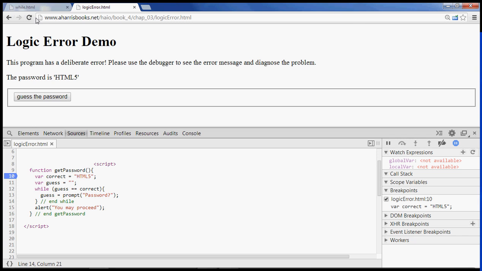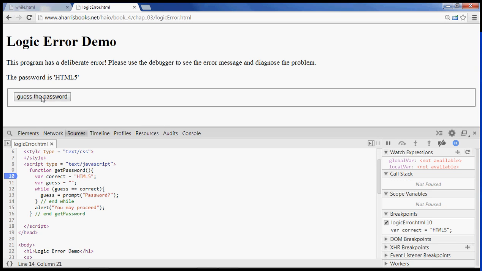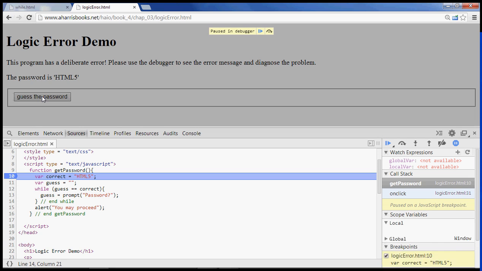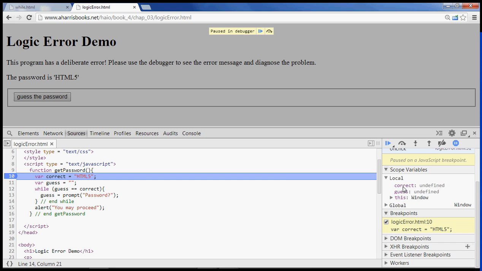So let's reload. That's how we'll run the code. And then we'll hit the guess the password button. And you can see it stopped. It highlighted this. It says paused in debugger. So what happens is the highlighted line is the one that's about to happen. And if you look, we can see a list of our variables. Anytime you're not sure what's going on in computer memory, you typically want to look at the variables and see what their current values are.